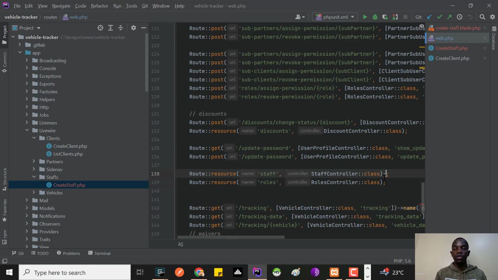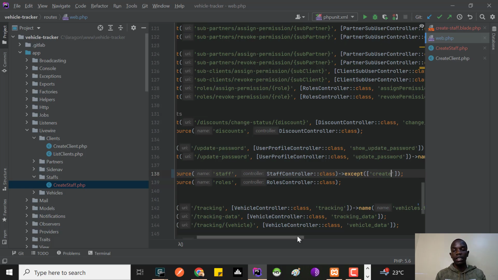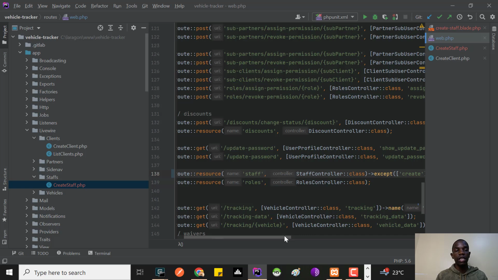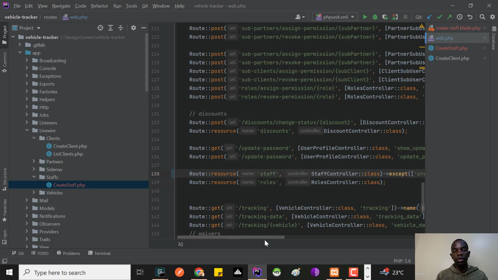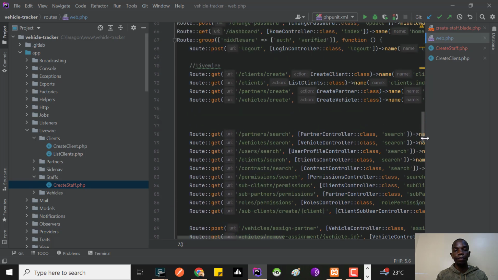So I'm going to use the Laravel except, and then I'm going to pass an array. I'll pass many things here, and I'm going to say except create. That will mean when creating the routes, it will create all other routes except this route, create. All right, and so now I can use that comfortably up here.